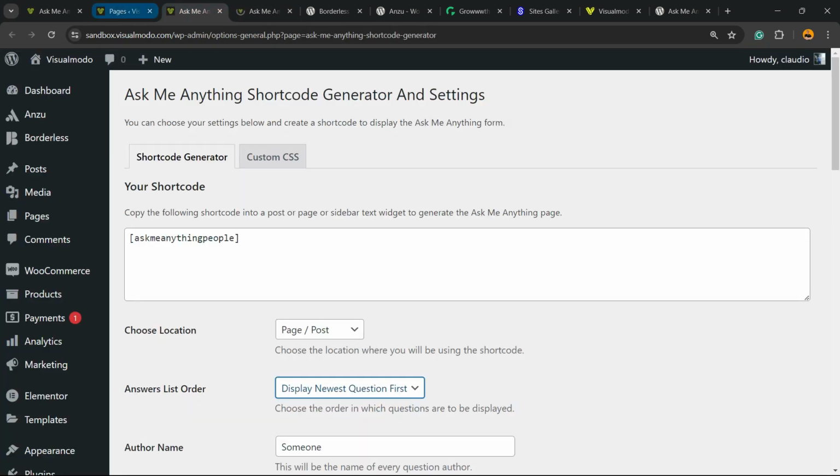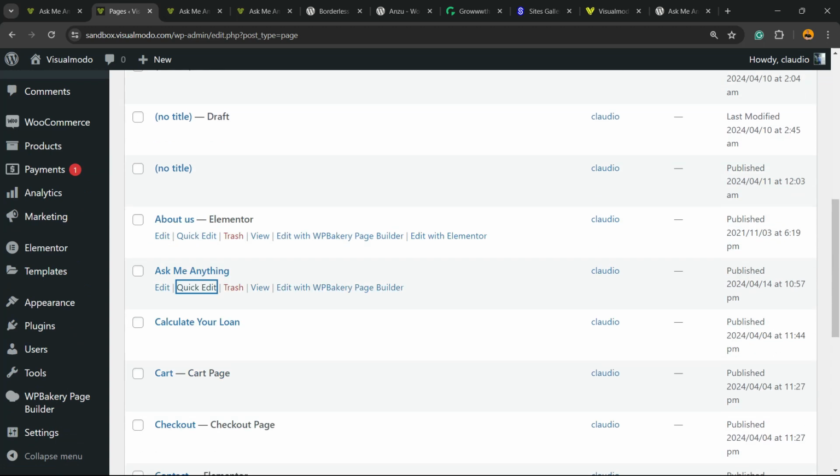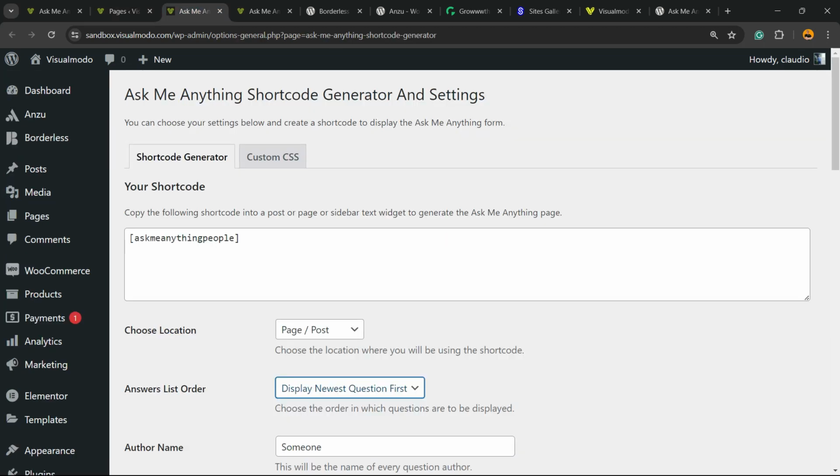Let's go back to our page, okay, into the pages list on your WordPress dashboard. Find the page that you just have created, click on this quick edit button and allow comments, because the answers of your form go to the comments. So click on update. Now let's try again.